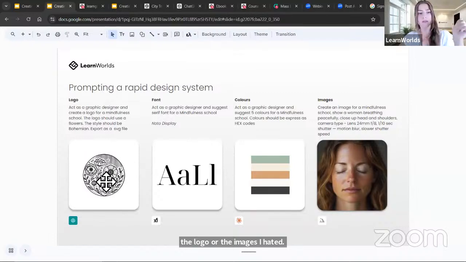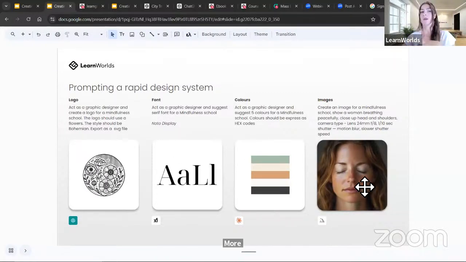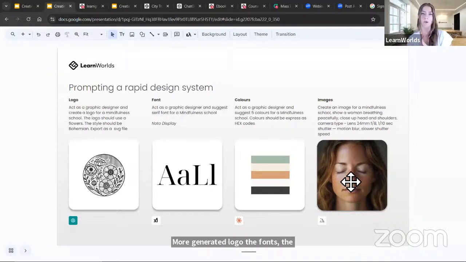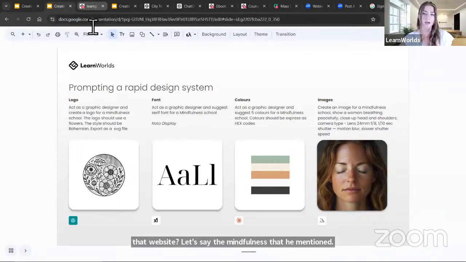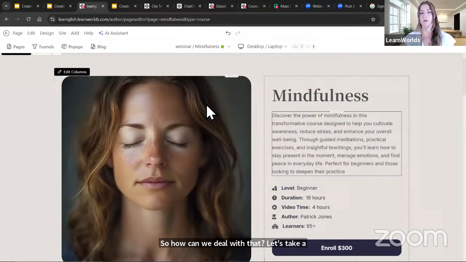So hopefully you can see my screen here. Mark generated a logo, the fonts, the color palette, and even images. So how can we use all of these to create that website? Let's say the mindfulness one that he mentioned. So how can we do all of that? Let's take a look. And of course, I'm going to show you this through the LearnWorlds platform.